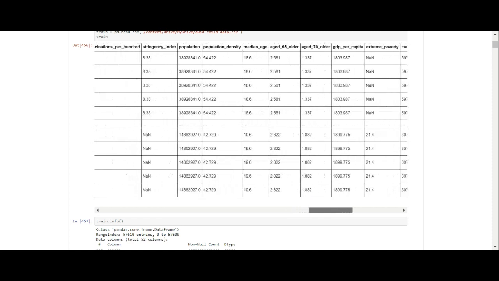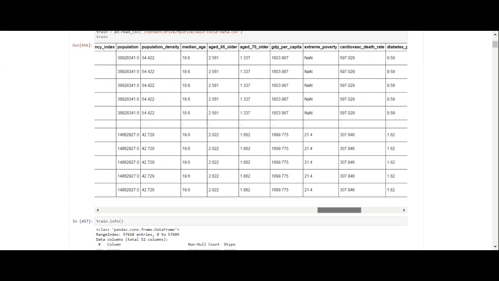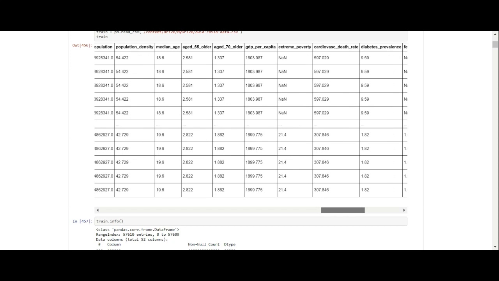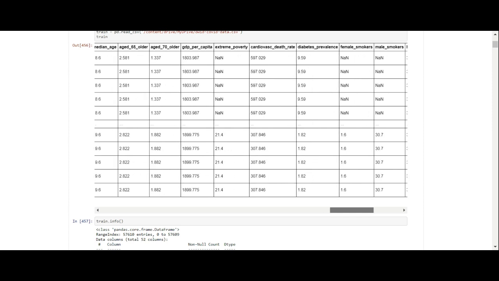population, they did get that right, population density, they did get that right, median age, they did get that right. Median age 65 and over, they got that right. Age 70 and over, they got that right. GDP per capita, they got that right.